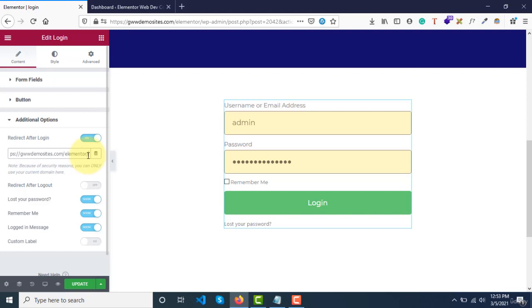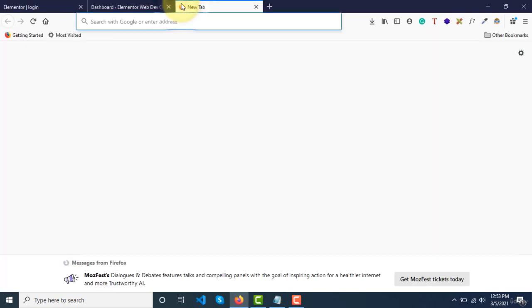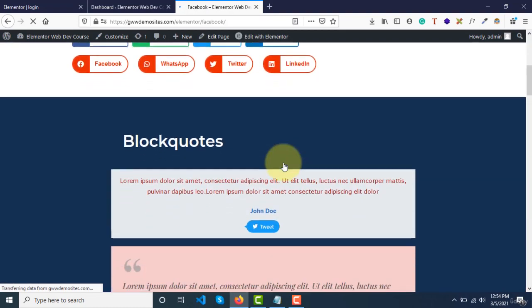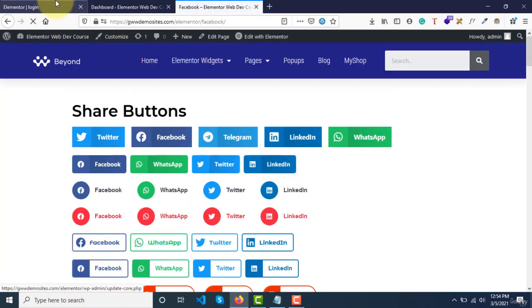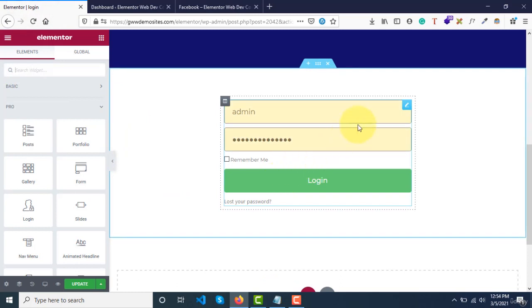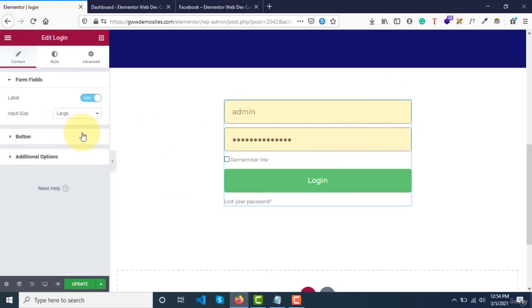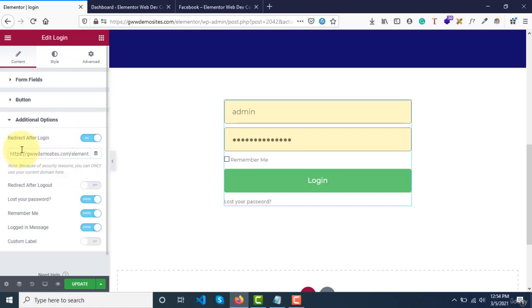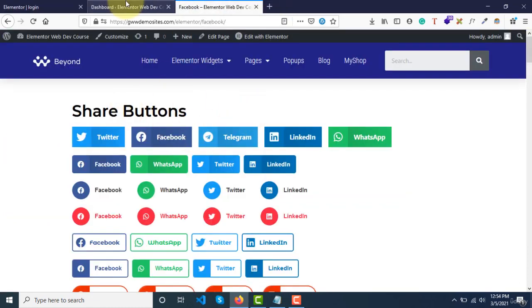Let me add a URL. Actually, I'll show you. This is the URL of this website where I have some widget designs, all these widget designs. So what I'm doing here is, as soon as I click on this login, I should be redirected to this particular page. I don't want to see this dashboard, rather I prefer seeing this page. This page can be anything for you based on your requirement.